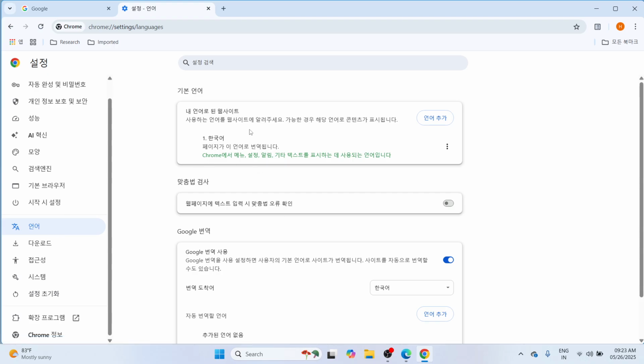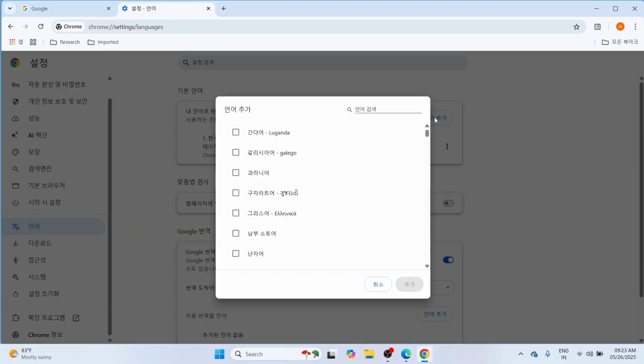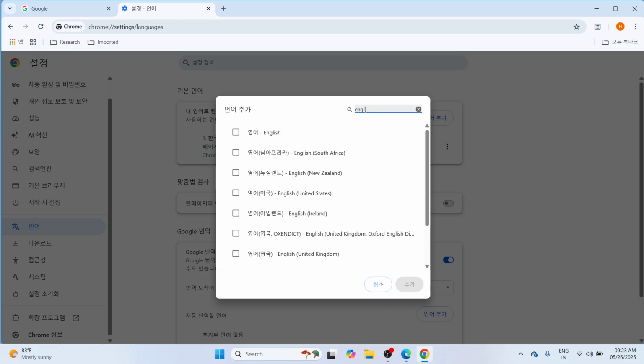Here in this new section, you can see an option which is highlighted in blue. All you need to do is click on this one, and the moment you click on it you will be able to see a search bar here. Please click on this one, and you need to type English. The moment you do, you will be able to see a list of results.